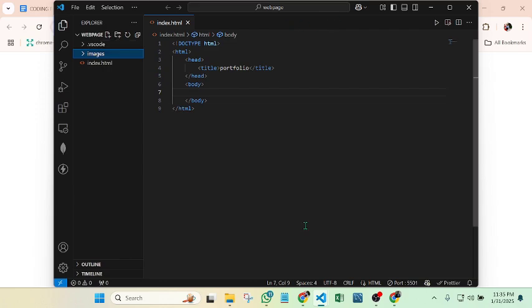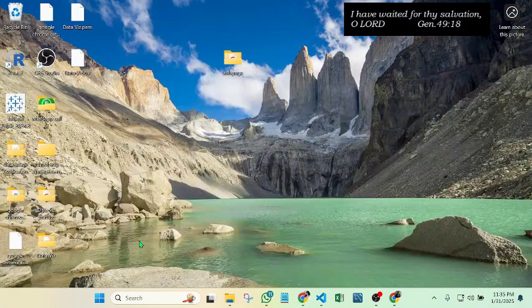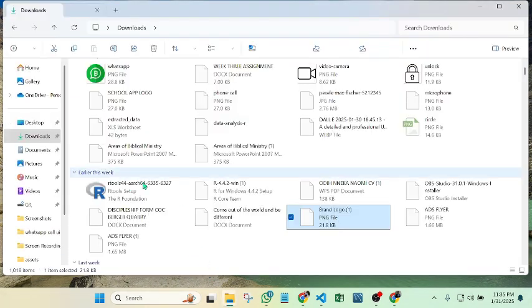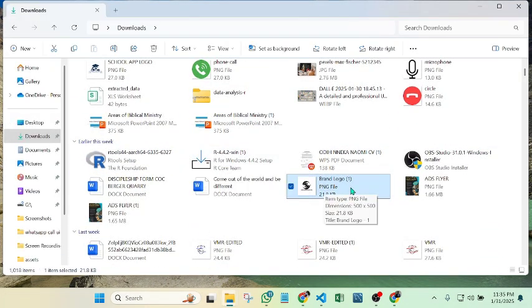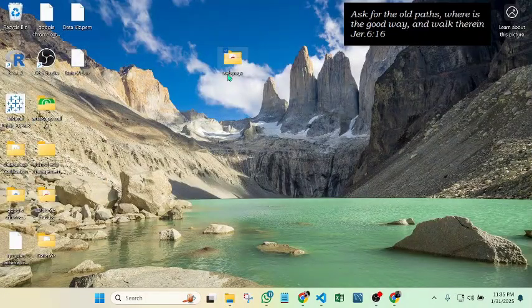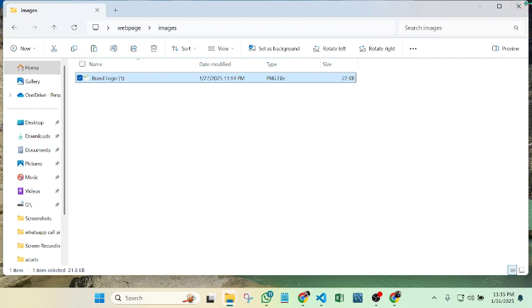Now come back to your computer, and anywhere your images are located, you can just navigate there. These are my own images, and I want to add this image to the folder in my code editor. So I can just copy this, Ctrl C, and come back here. I open this image folder and paste it here. So we are good to go. Come back to your code editor.